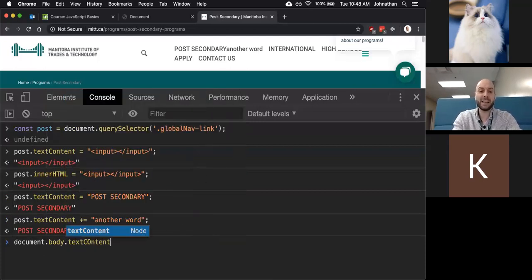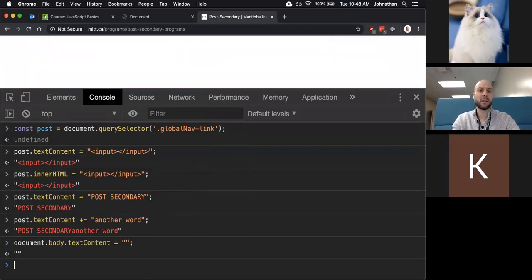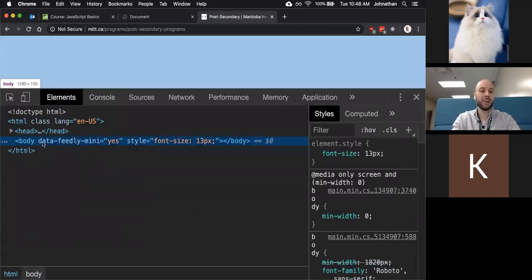document.body.textContent equals empty string. And watch what happens. We go to our console, we go to our elements, and we look in our body, and our body has nothing in it anymore. It's all gone. And so you have to not necessarily be careful, just understand what textContent does. There's no way back from this. Okay, that's all gone. The only way back from this is refreshing, right?